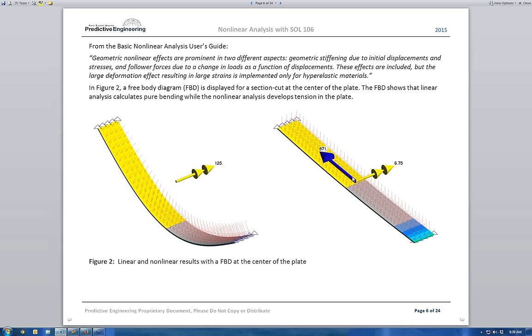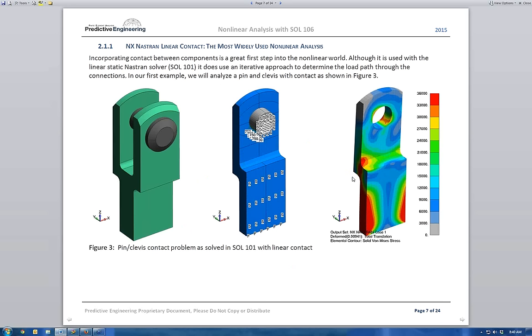Throughout this paper, you'll see a lot of quotes from the Basic Nonlinear User's Guide. So up top, geometric nonlinear effects are prominent in two different aspects. Geometric stiffening due to initial displacements and stresses. That's what we see here. And follow forces due to change in loads as a function of displacements. So we're going to investigate both of these different aspects of geometric nonlinear. I want to let that kind of settle in a little bit.